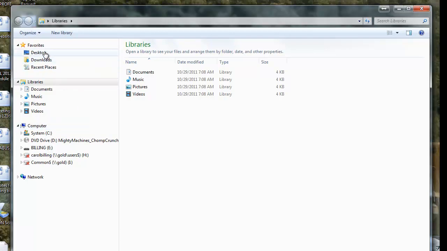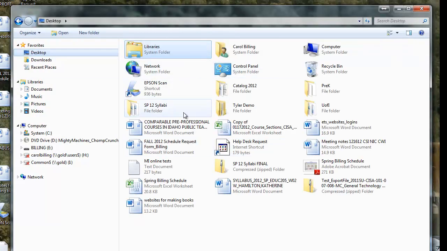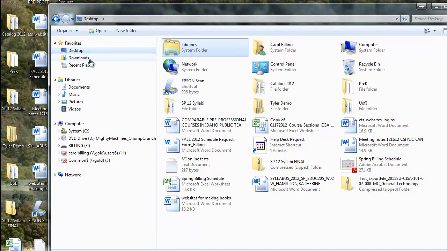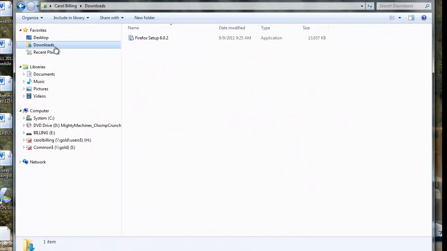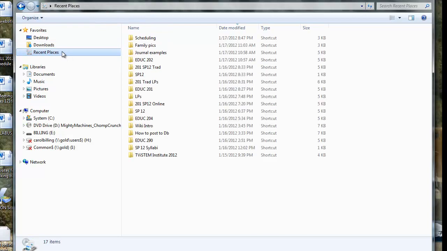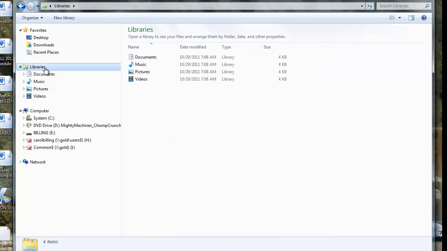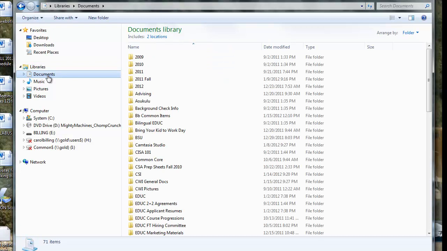Here's your desktop, which is all these files. If I click on this, what's listed here is the same as what you see here sitting on my desktop. Downloads, things I've gotten off of the internet, and recent places. These are some folders I've been working in most recently. So libraries is kind of what My Documents used to be. A lot of times you will have a default saved into libraries and into My Documents here.